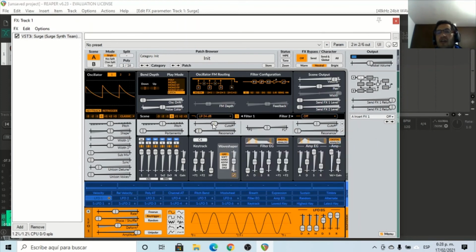I can change the cutoff frequency to make it more brilliant or duller. I could also change the resonance, and the resonance is an additional control amplifier to the cutoff frequency, so the filter sounds more obvious. Let's hear it a little bit. And that's how the filter module works.